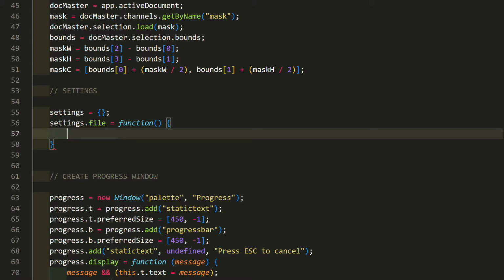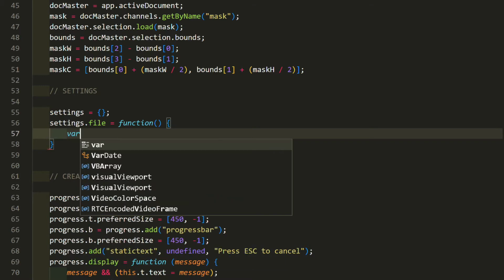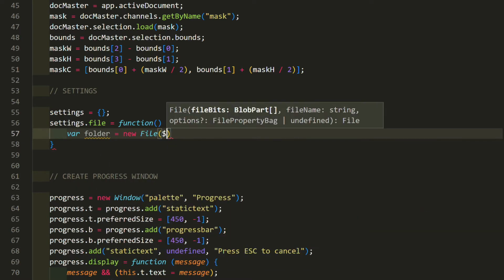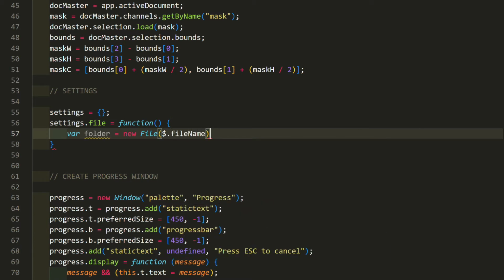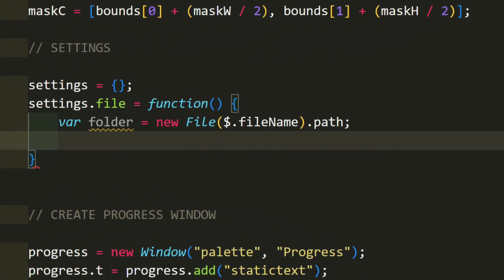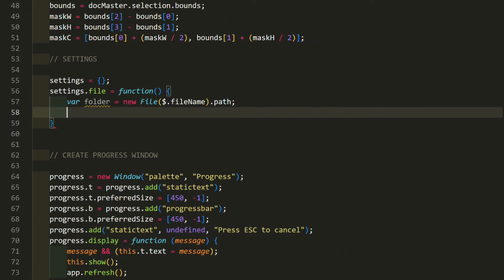In this example, I'll use the script location for the folder. var folder = new File($.fileName).path. We can get the name of the running script with the ExtendScript $ object, the property fileName. Turn it into a file object, then get the path property of it. That's the folder where the script is located.